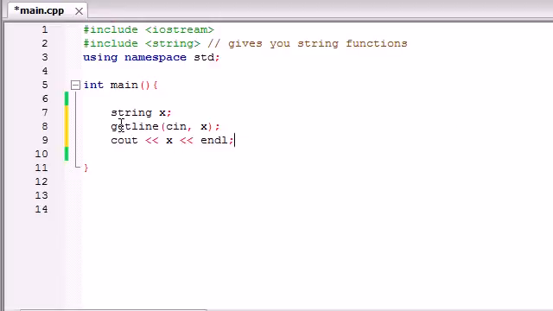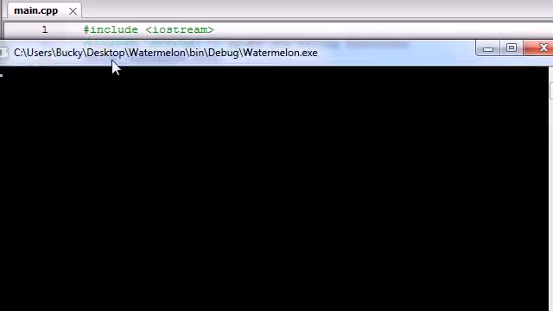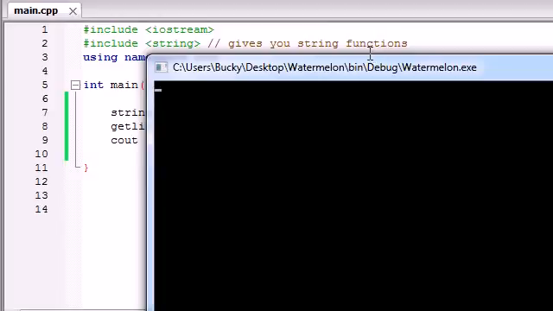Endl. What getline does is, instead of the end of input being determined by a white space character like a space, the end of the input is determined by a new line character. So getline is going to wait till we have a new line. In other words, when we're working with cin, which means input from the keyboard, it's going to wait until we press enter, or basically when we're done typing text on the line.